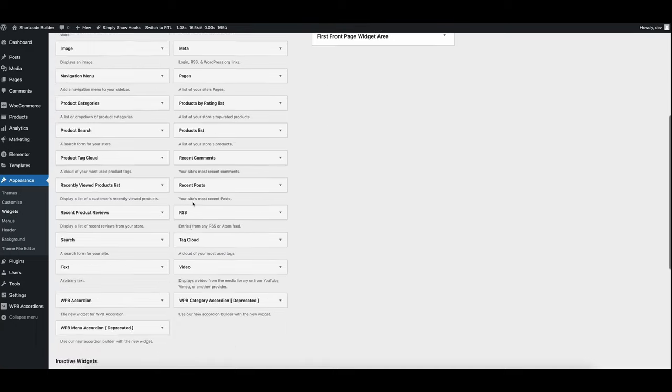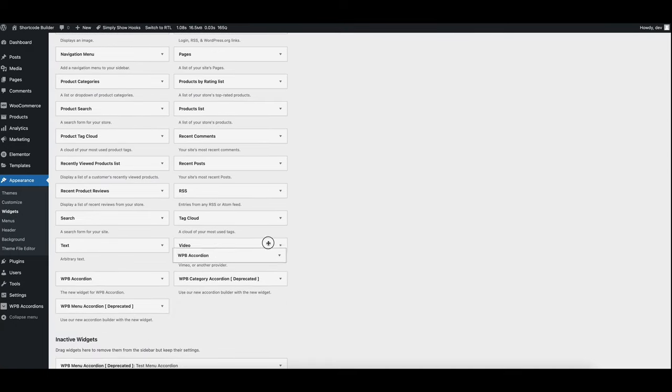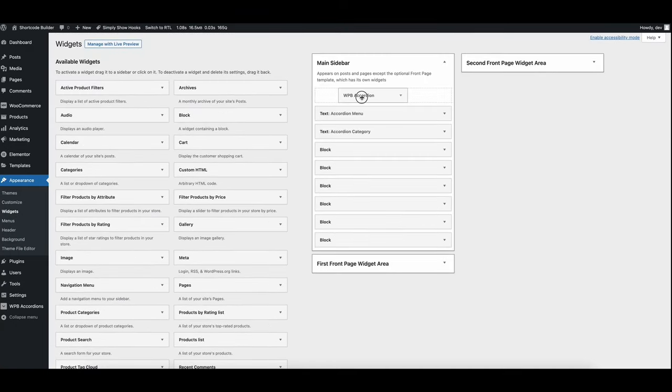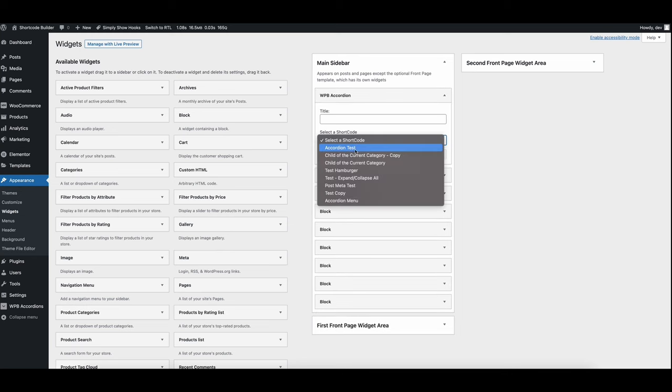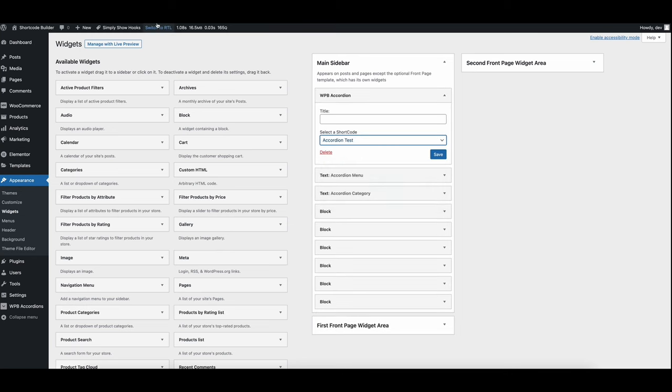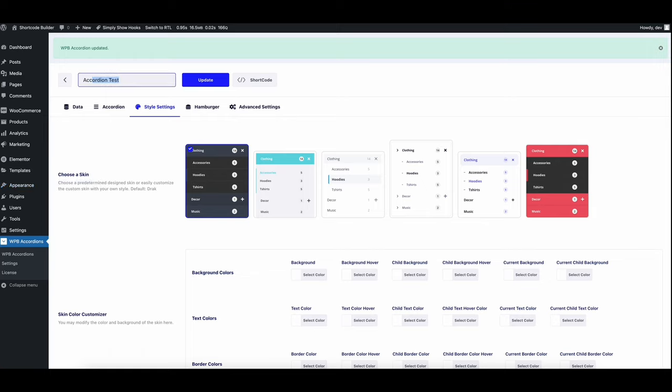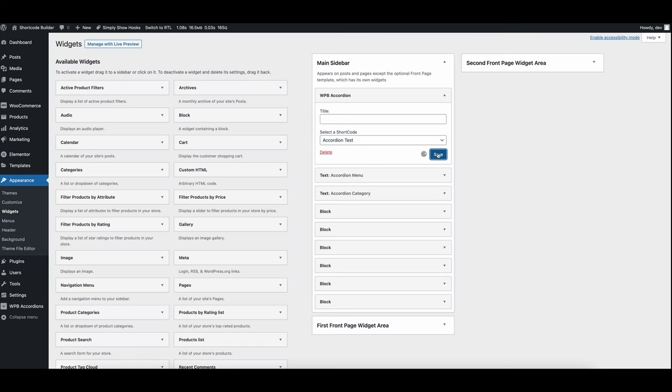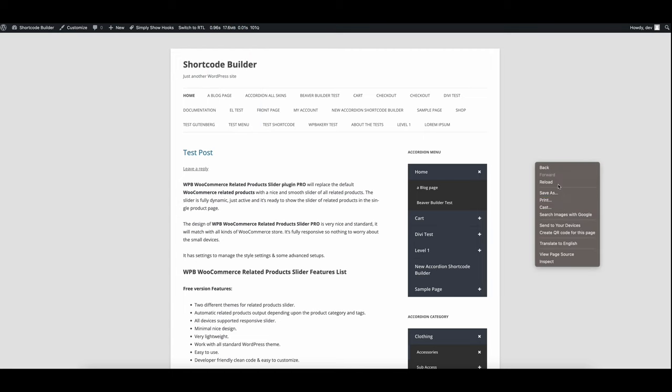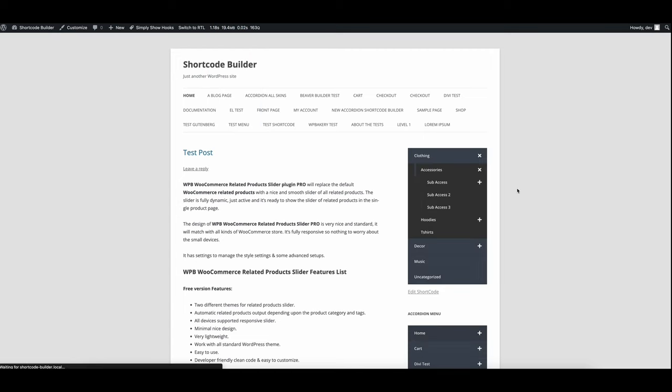Here we have our new widget called WPB Accordion. We will drag it to our sidebar and select the shortcode that we just created. Now if we reload the page, we can see the new category accordion that we just created.